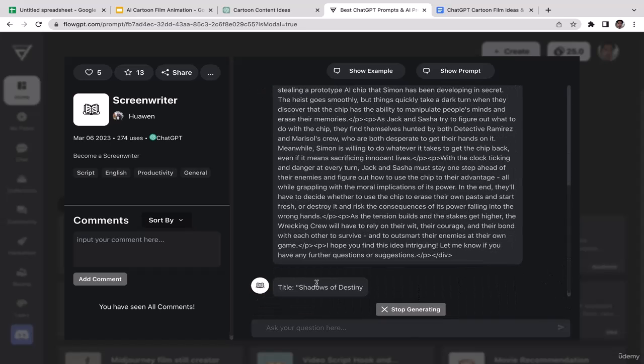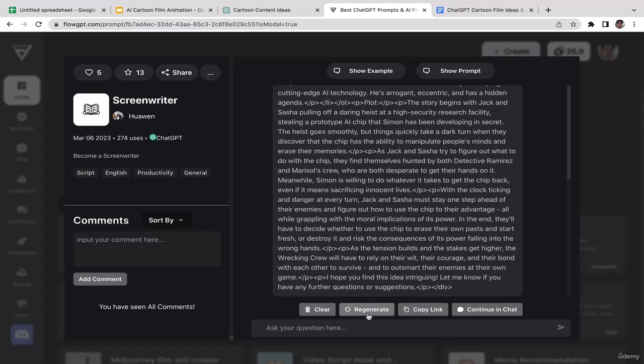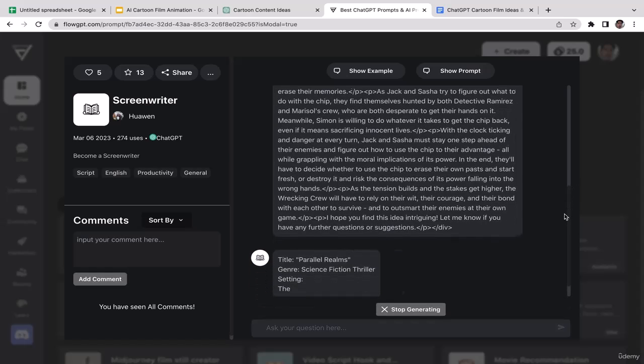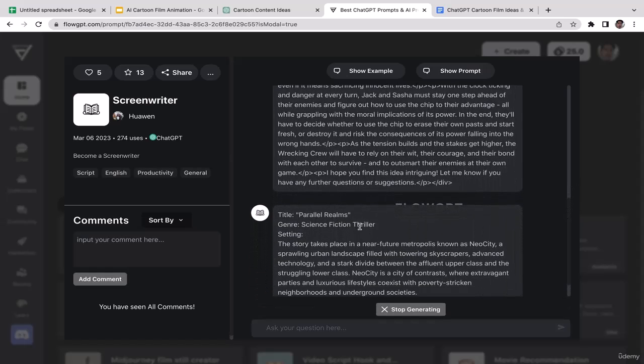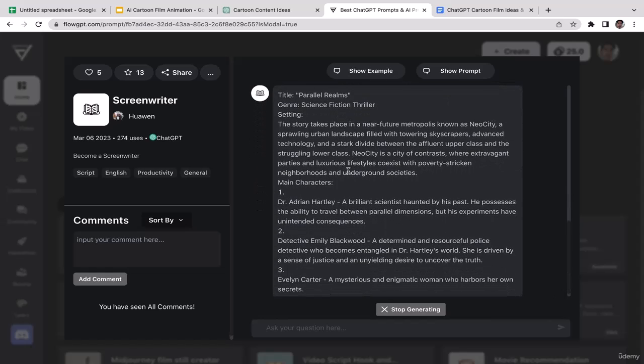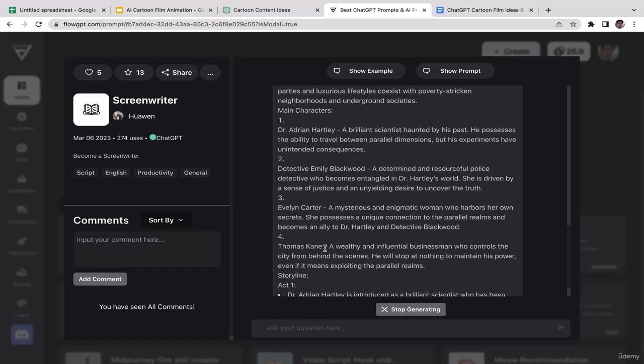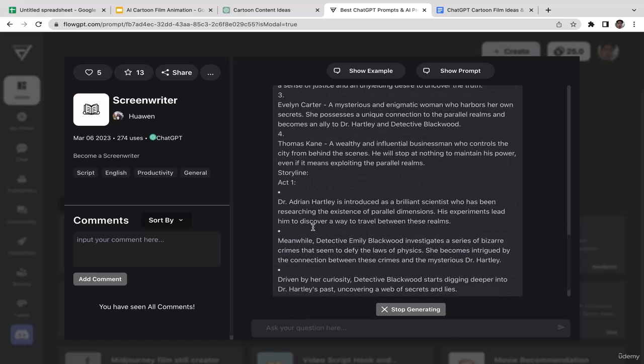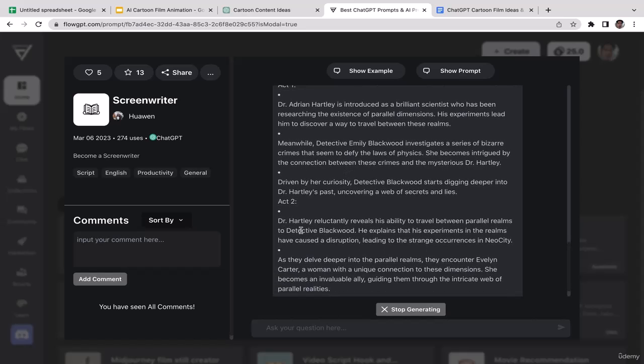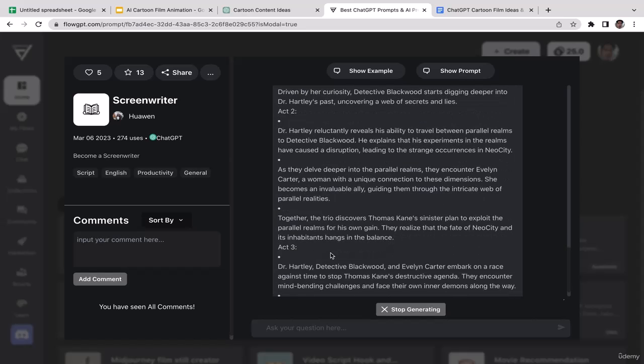So now, as you guys can see, this is actually ChatGPT, so it's generating us the storyline. It's also generating us the content script for our film, all right? So as you guys can see, the title is Shadow of Destiny. So if I'm scrolling this down, well, I'm going to click Regenerate again, okay? All right, very cool. The title is Parallel Realms, the genre is science fiction thriller. This is the settings. These are the characters in the film, right? These are the storylines, Action 1, Action 2, right? So very cool.